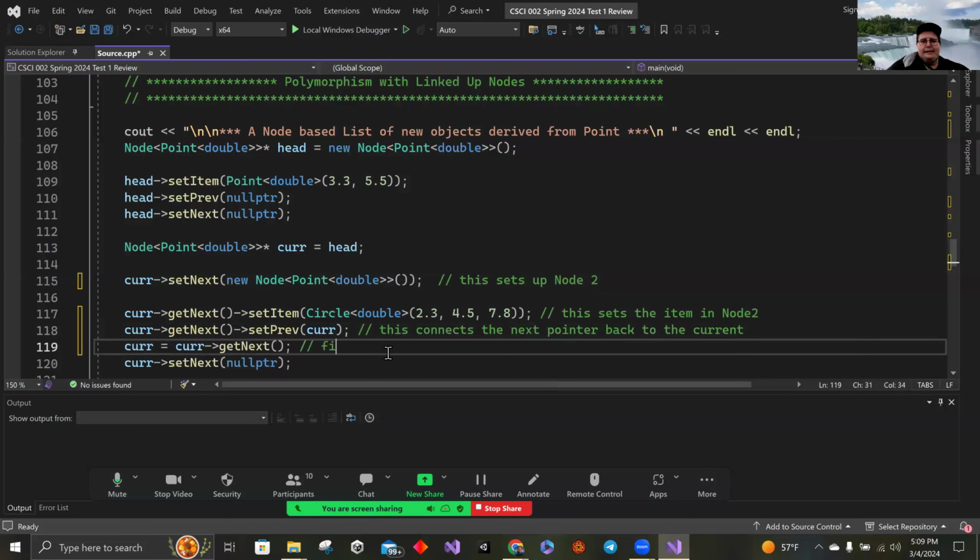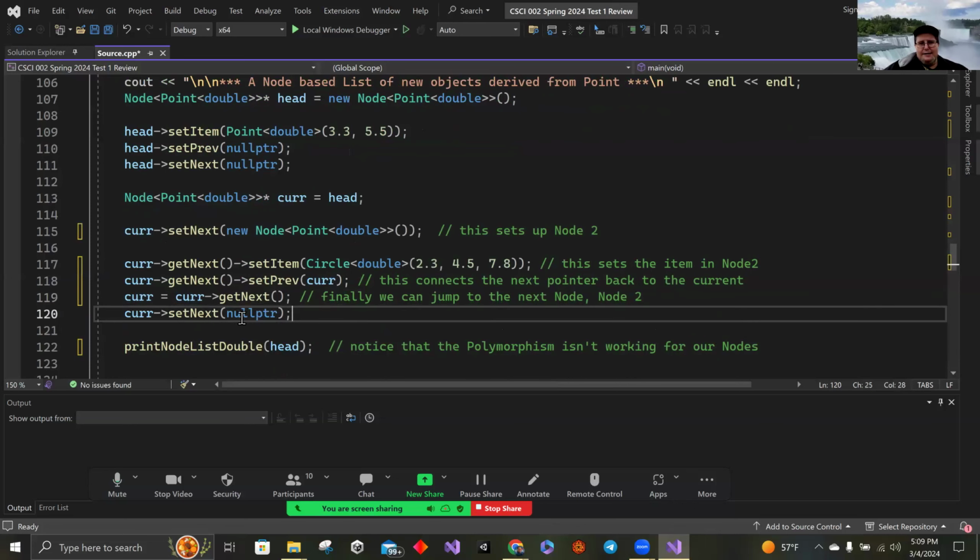So finally, we can jump to the next node, which is node 2. And it doesn't matter where I set the next pointer to be null pointer, but if I do it before I jump to the next node, I have to do this get next thing. So that's why I jumped first. I jumped to this node before doing this null pointer, for shorter code, really. It made the line a little bit shorter.